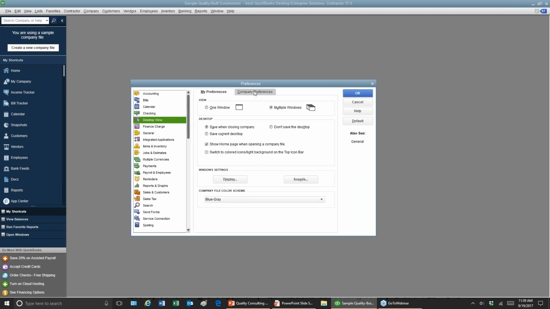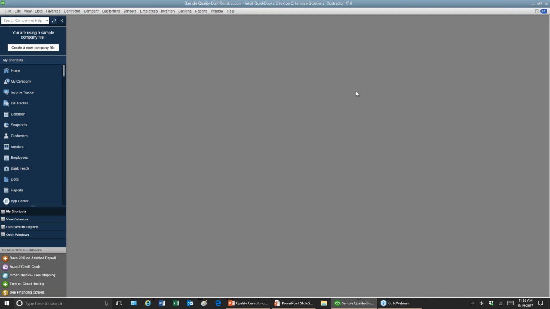It's not a My Company preference, it's My Preferences. Having said that, you can do this in multi-user mode, and any one of your employees or users in QuickBooks can do the same thing, but they would have to do it on their own. It's not something that you can apply to all the users, because it is only a personal preference for the logged in user. What you'd want to do is click on Save Current Desktop. Whatever is open right now, when you click OK, this is what's going to be your new desktop when you come into your QuickBooks.